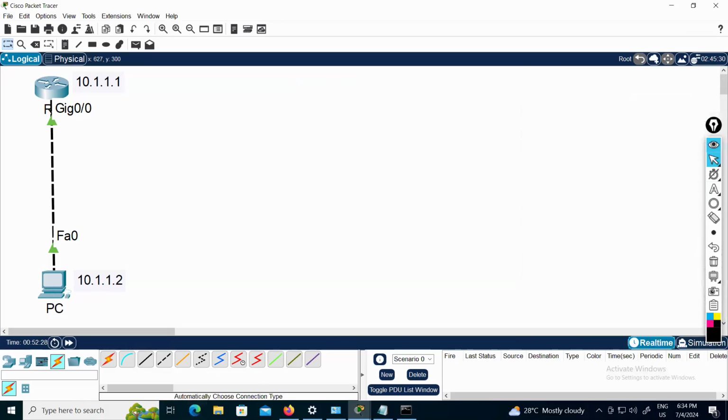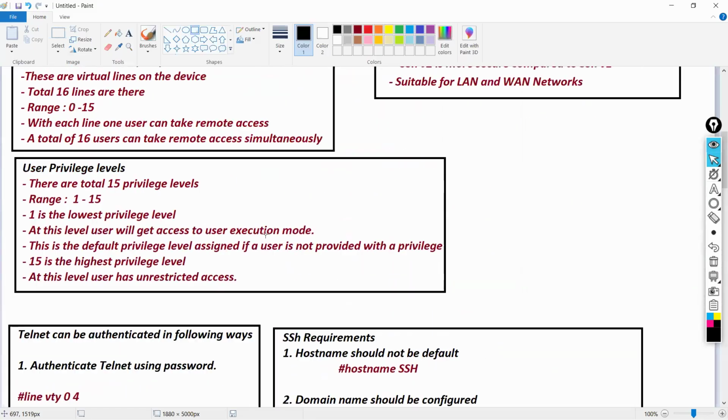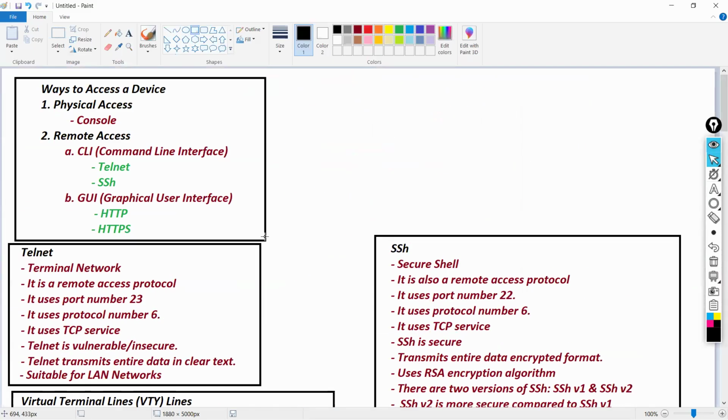So this was about your Telnet and SSH configuration. Any doubt? Default gateway, proxy ARP, Telnet, or SSH, any doubt? Online people?